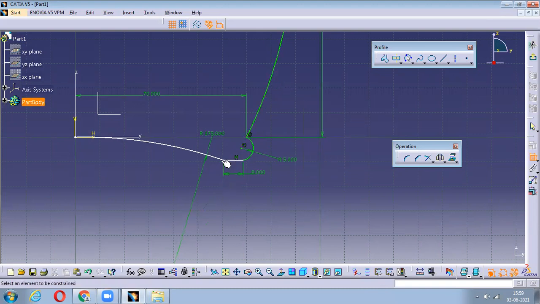Okay. So now again, see, this is moving here. See, it is being moved. So what I'll do is make this arc and this line tangent. Okay. See, if you check this, it is isoconstrained. Got it?